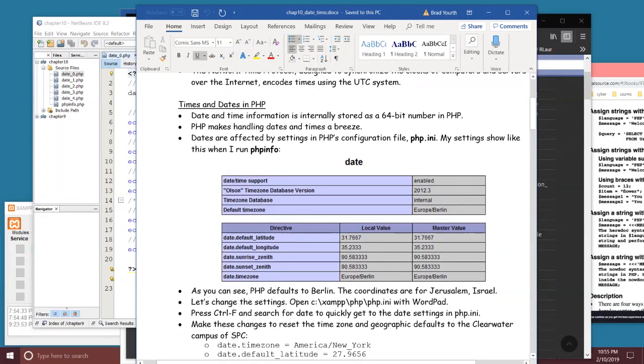And PHP has a php.ini file, which has some important settings in it. And one of the things that we have to set is our time zone. And by default, as you can see from this graphic here, Europe and Berlin is the default. Well, in fact, I don't think there's any default in mine.